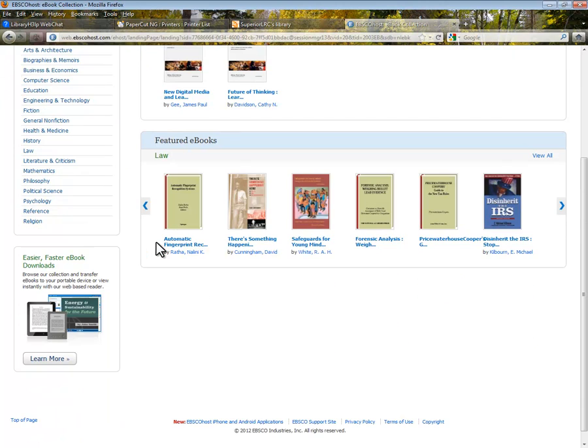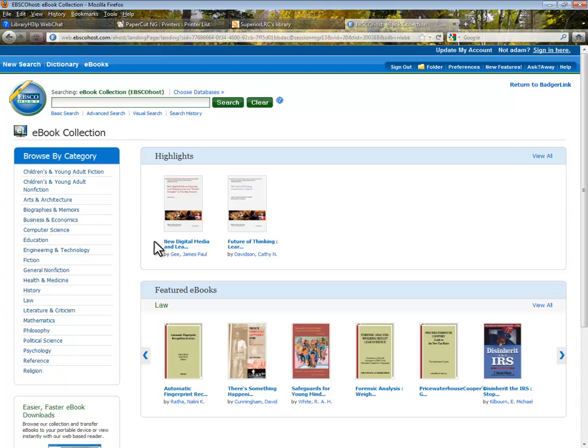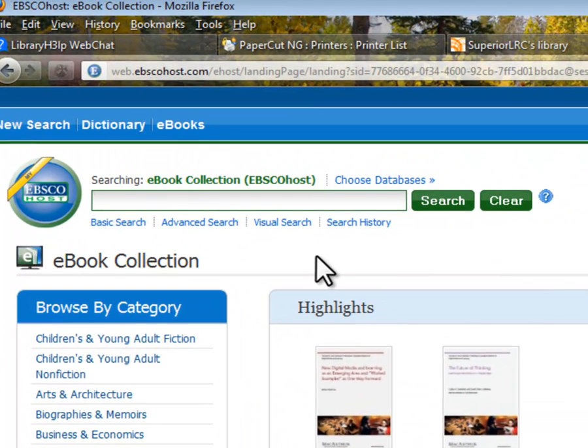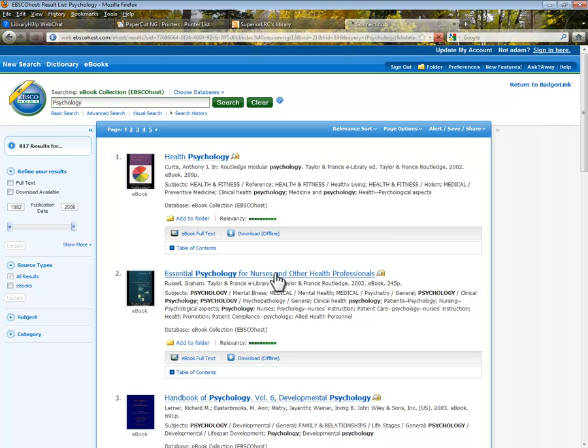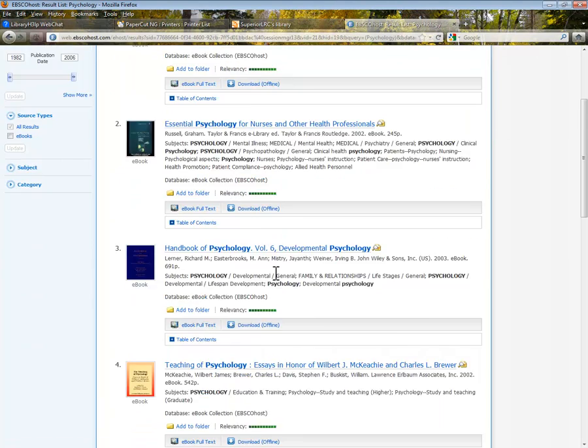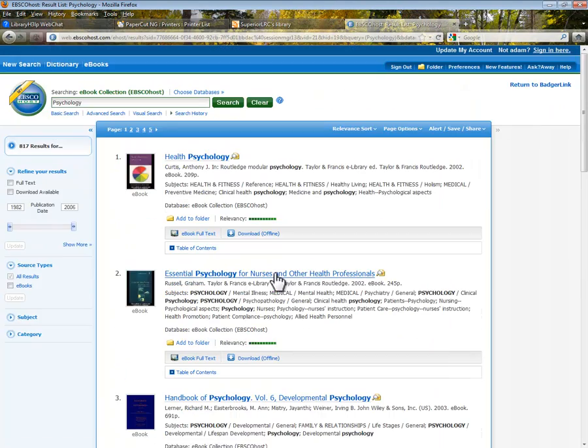So now you can go ahead and browse through all the different ebooks. At the top there's a basic search bar. You can type in a keyword or phrase and you can look for books this way. And you can scroll through them.